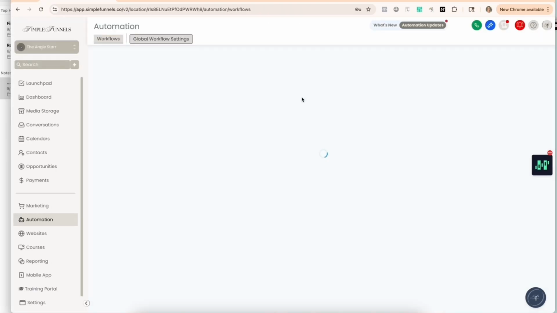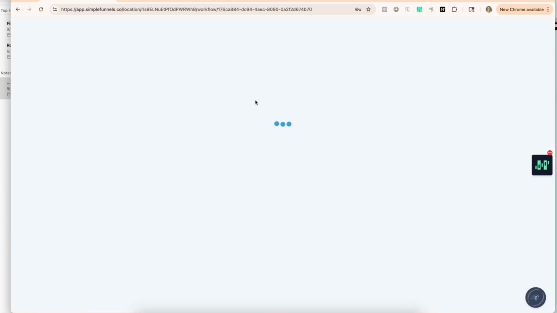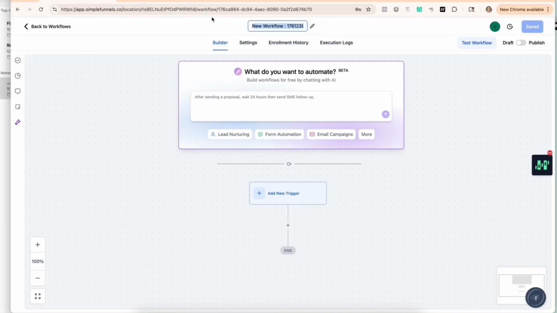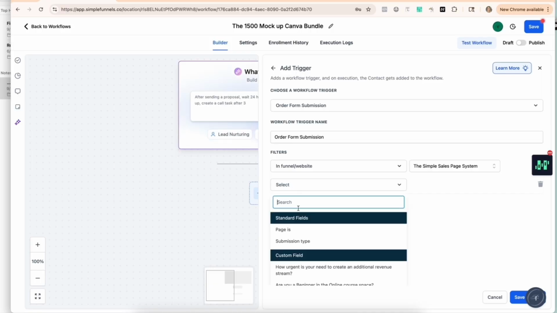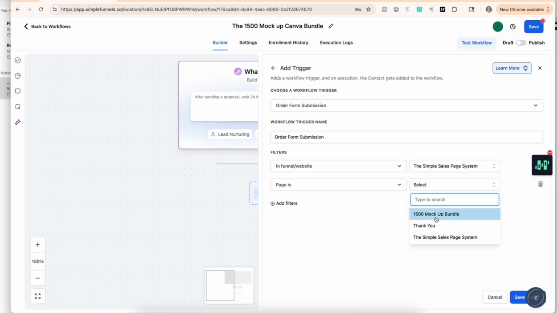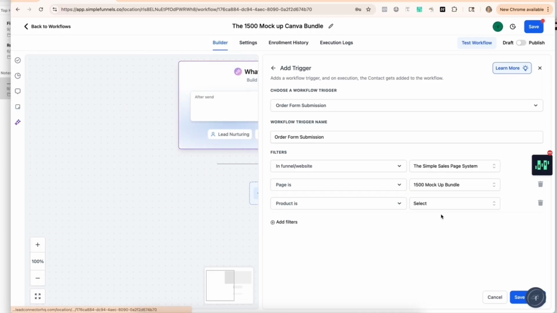We're going to go back. We're going to make another one. The last one is our OTO, which is going to be the 1500 mock-up bundle. Now, the trigger is going to be order form submission in the funnel, simple sales page system. The page is, now it's going to be the second page. And the product is this product.